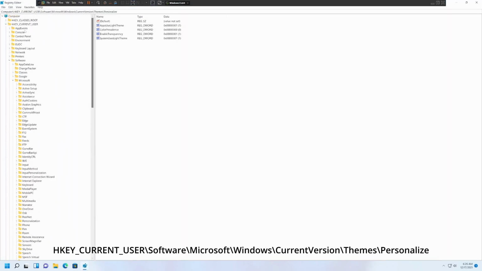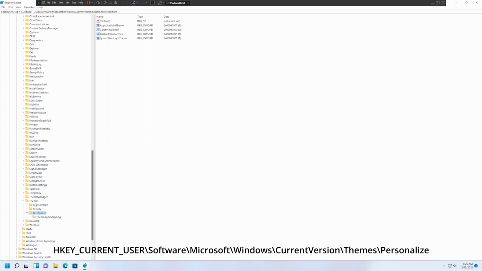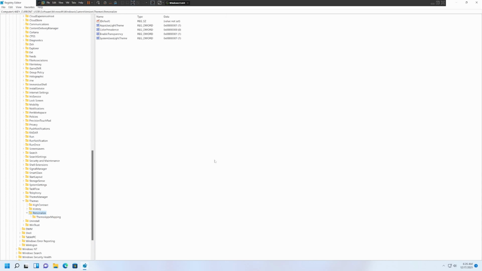In regedit, expand HKEY_CURRENT_USER, expand Software, expand Microsoft. Under Microsoft, expand Windows, expand CurrentVersion, expand Themes, and under Themes, you will see Personalize. Open Personalize and you will see a couple of registry key edits that you can do to make this Windows experience into dark mode.